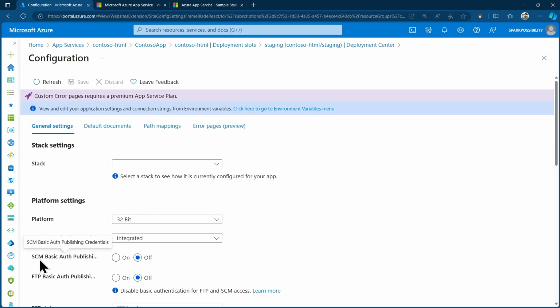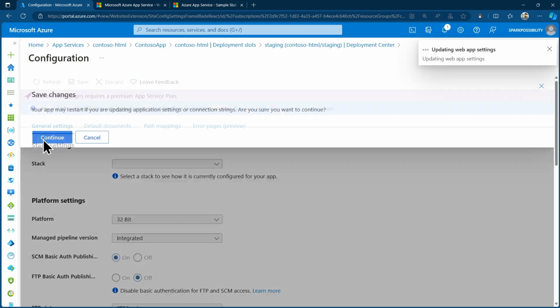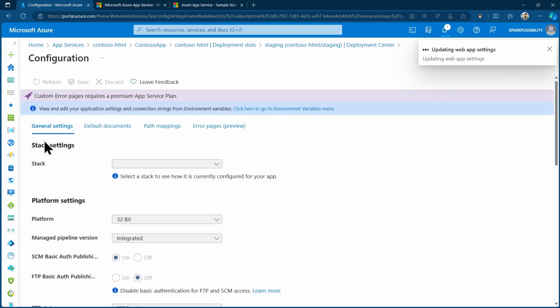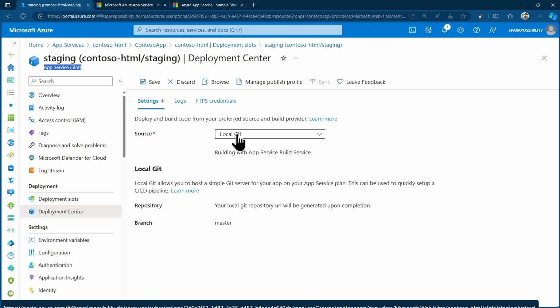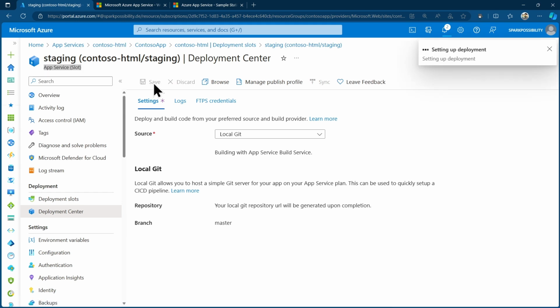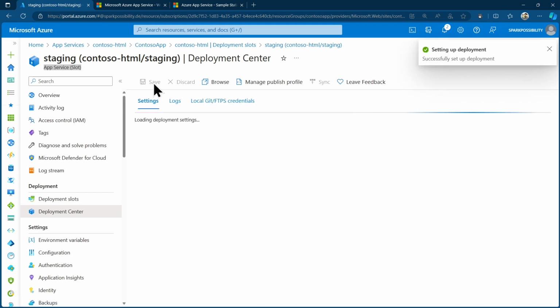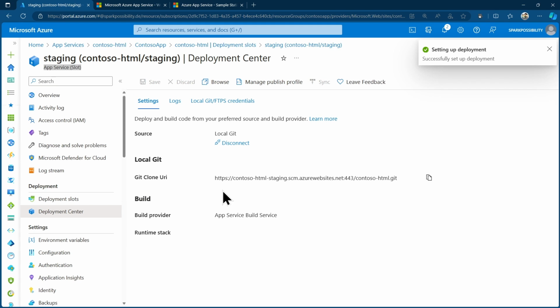Allow source control management basic authentication. So I will enable this, save it. This allows me to interact with Git credentials that Azure gives me for this deployment slot and deploy the code to this. So let's go back to the deployment center. Now that I have changed this, I've set this up to local Git right now. I need to save this first, and then it will come back with the URL that is specific to this slot.